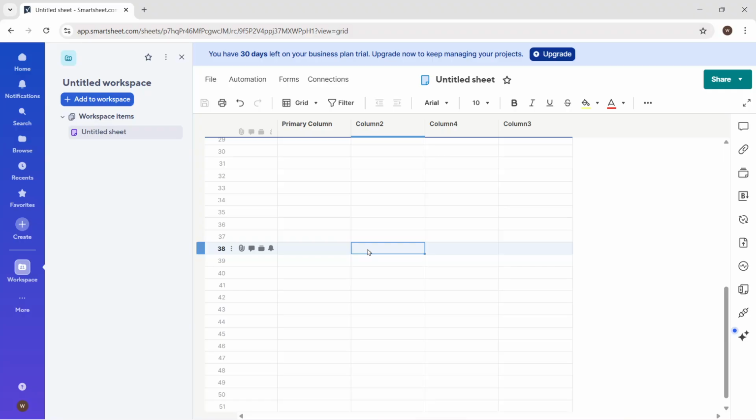Press Alt+I on Windows or Option+I on a Mac to insert a row instantly. Then, use Tab to move across cells and enter data efficiently without constantly reaching for your mouse.